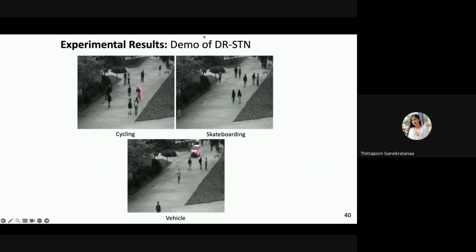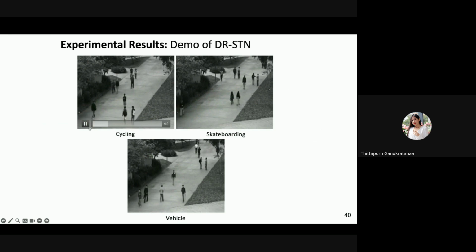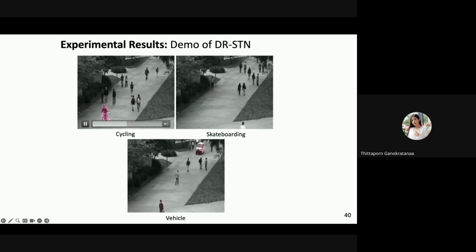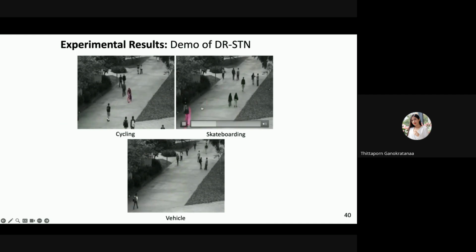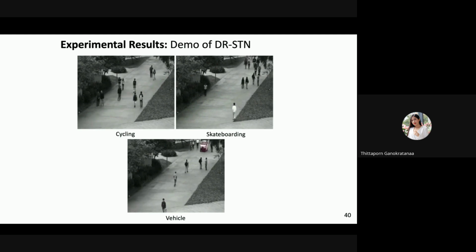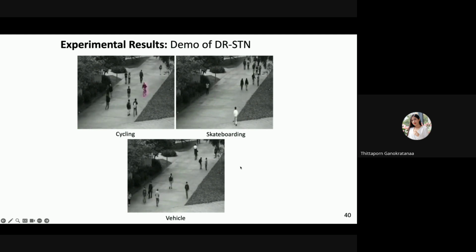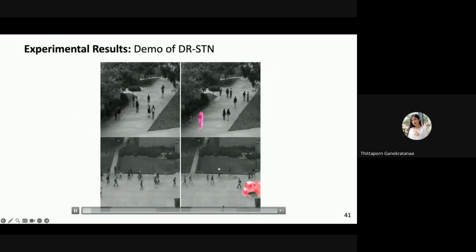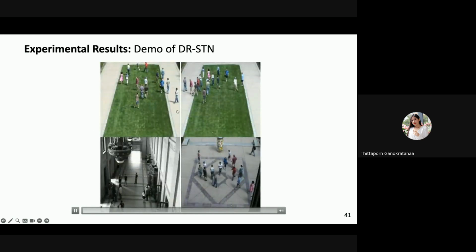And here is the demo of the RSTN. So in this one, you can see that we have a very good performance in detection and also localization. So actually, this work improves a lot of percentage in accuracy. For example, like in AUC for the pixel level. Okay. And yeah, so this is another example.